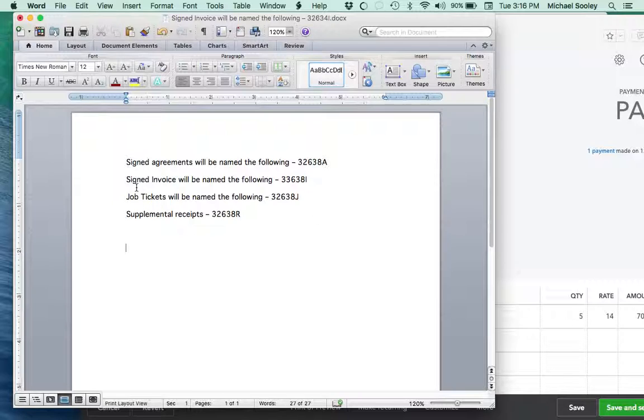Next, we have our signed invoice. Once a project is completed and an invoice is generated, we deliver the project to our client and we have them sign off on the invoice, stating that they received the project and they have also received the invoice. This will have the document named the invoice number, followed by capital I for invoice.